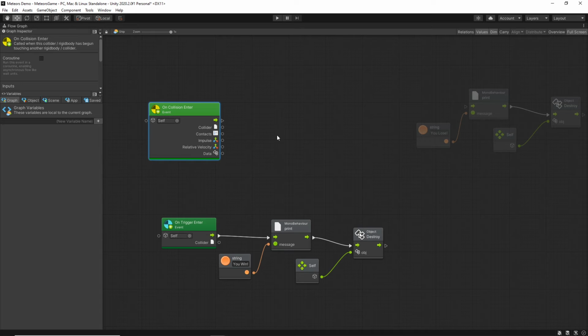So let's get that set up. Now, I'm just going to use a graph variable to track my shields. You could make an argument for making this an object variable, so that way it can be edited in the inspector. Of course, this is going to be an integer, whole number, right? And I'm going to set the value to 3. Like I said, I can take 3 hits.